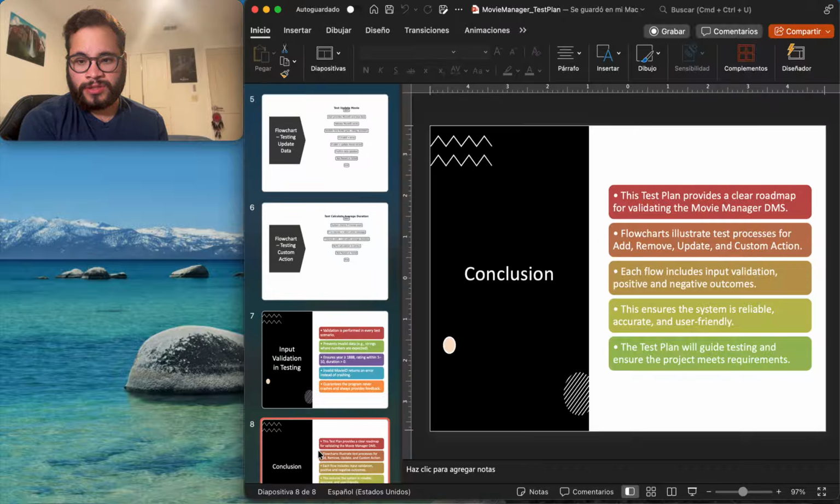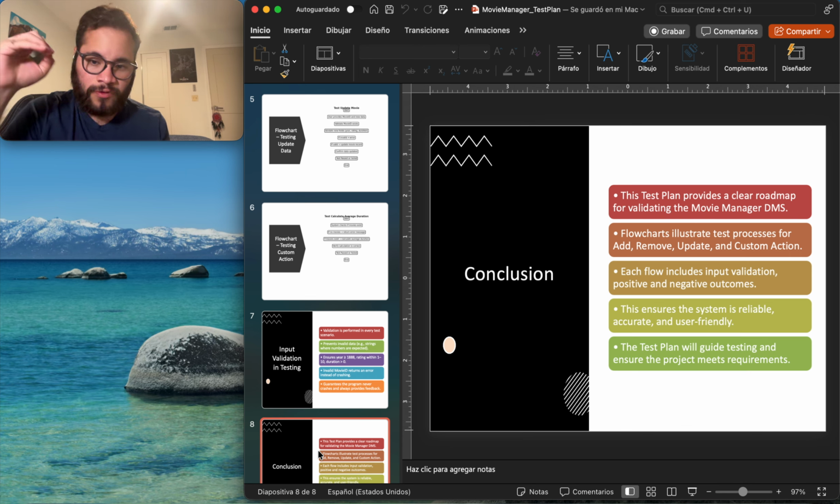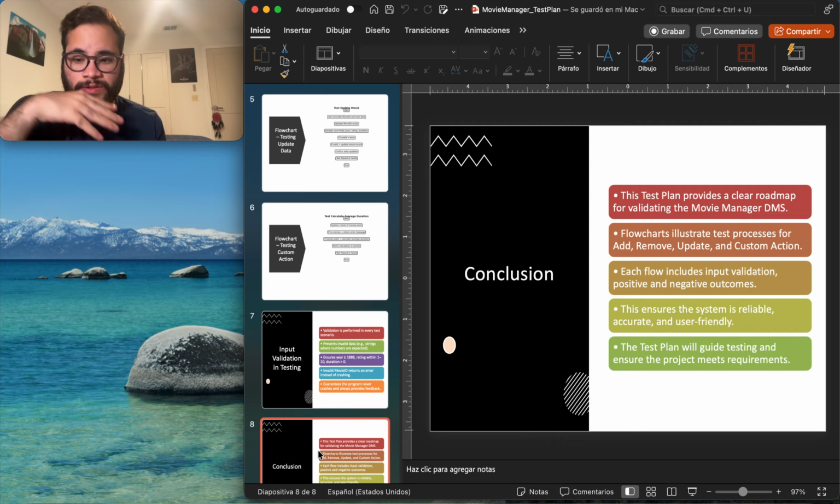Flowcharts illustrate test processes for add, remove, update, and custom actions. Each flow includes input validations and positive and negative outcomes, whether it's inputted right or wrong. It ensures that the system is reliable, accurate, and user-friendly. That's the main goal. And the test plan will guide testing and ensure the project meets the requirements.